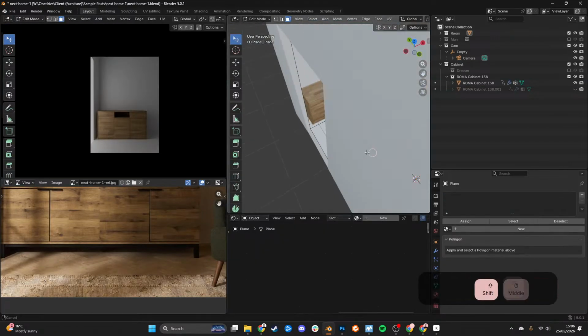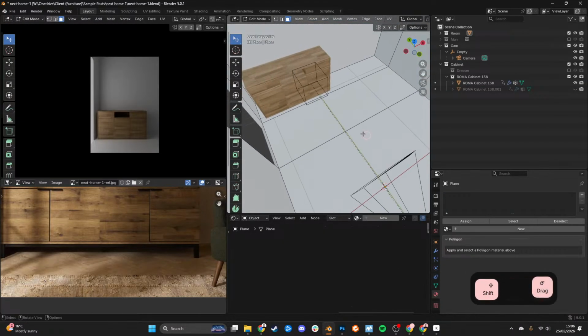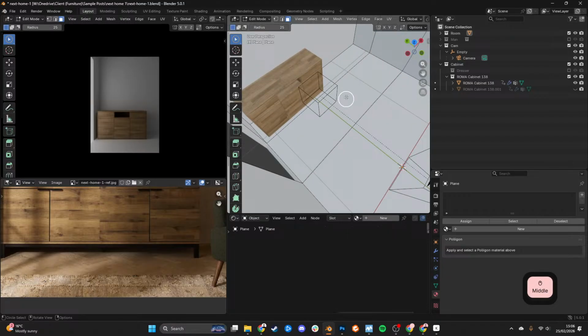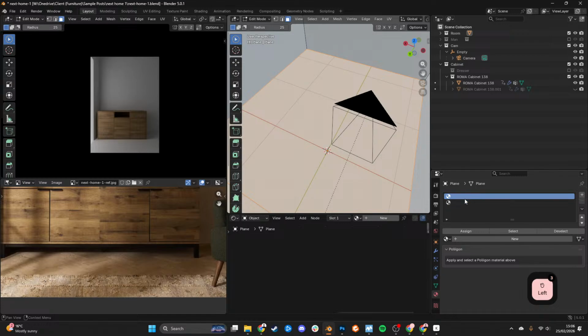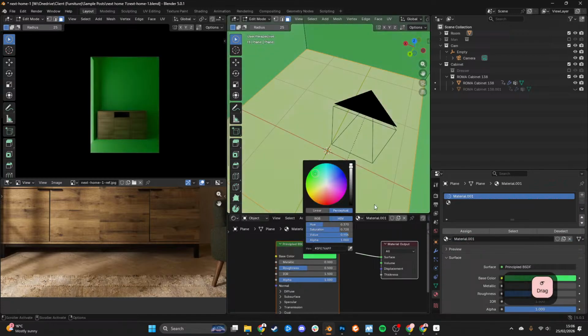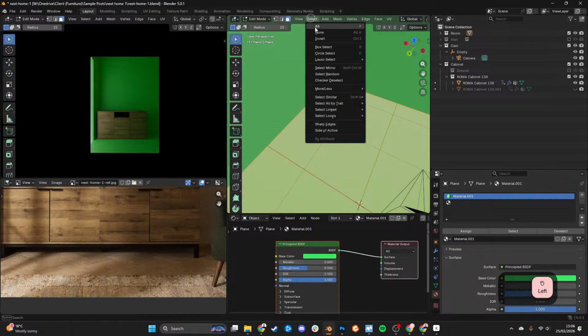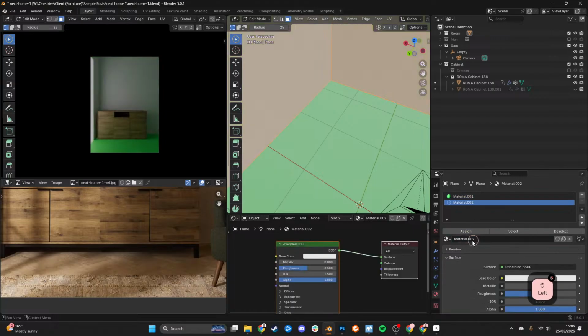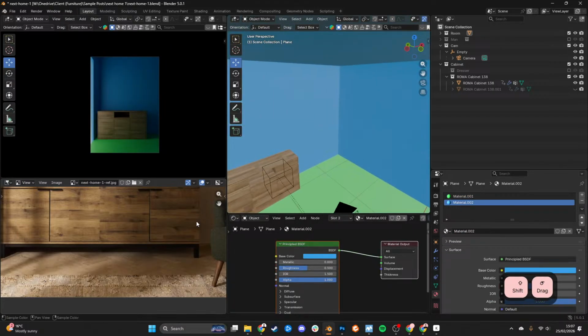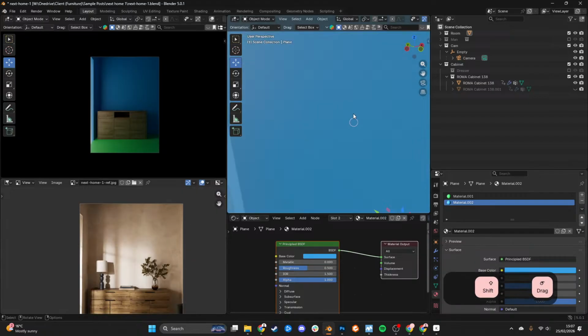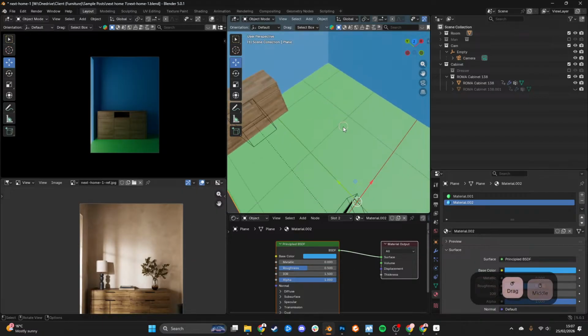So if we take our floor material and we select the bottom edges, press assign, and now just make them a random color. Invert, and then assign the other color. We've now separated the wall, ceiling, and the floor.